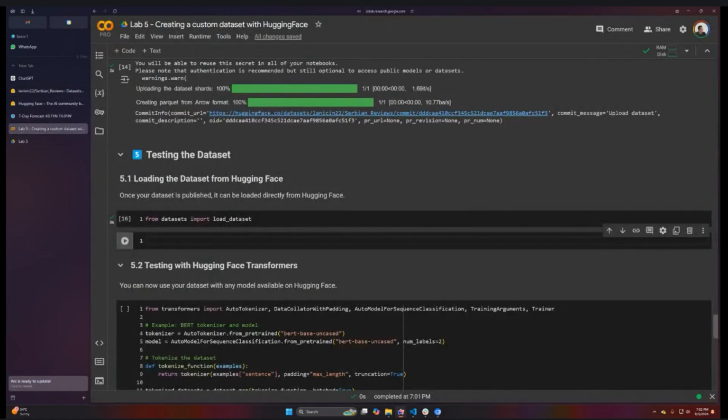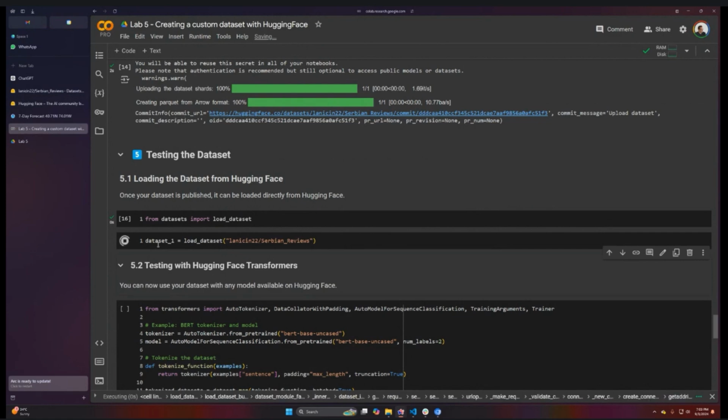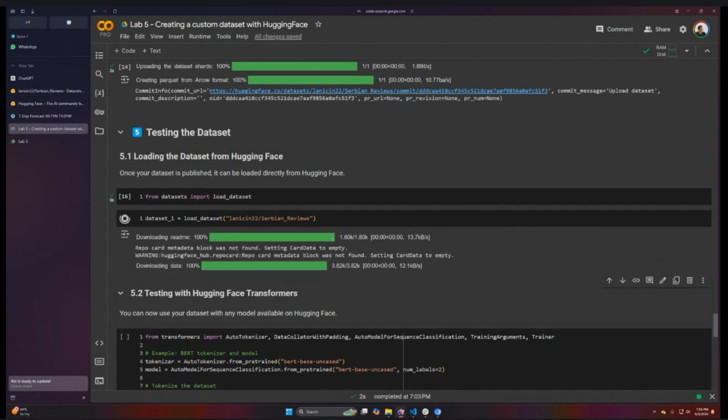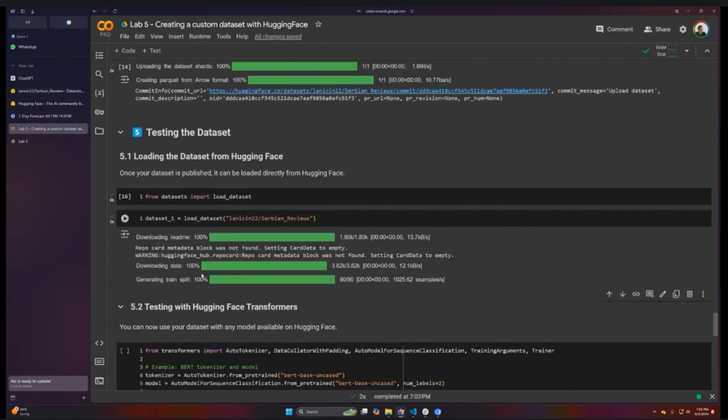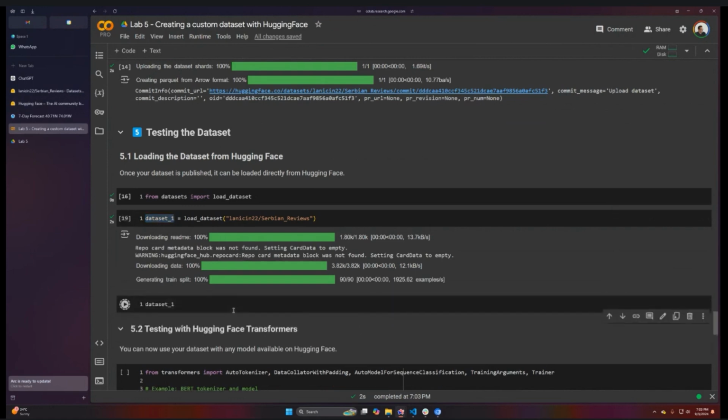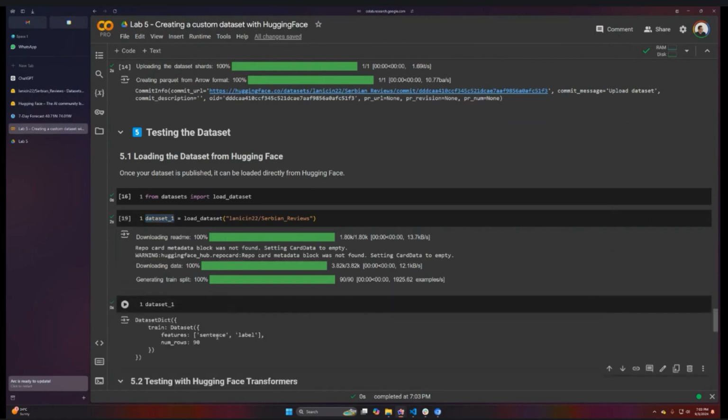So to load the dataset, it's really simple. It's basically say dataset loaded, for example, or dataset one, whatever you like. Load dataset, and then provide this. See this? It downloaded the dataset, and if I check the structure of my dataset, it will say dataset sentence, label, 90 rows, and that's it.